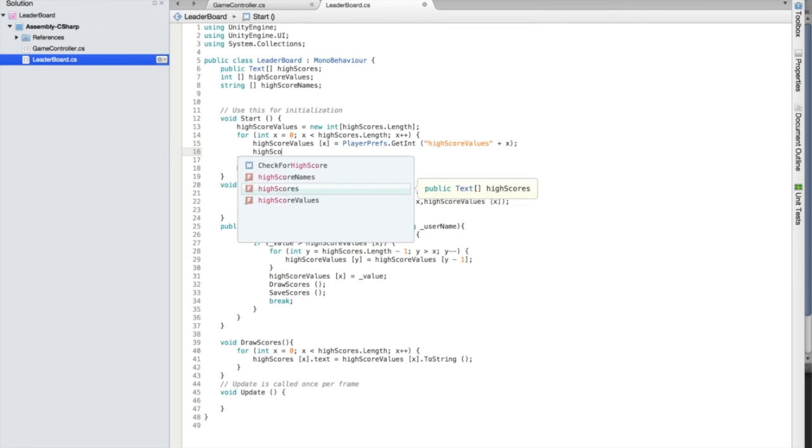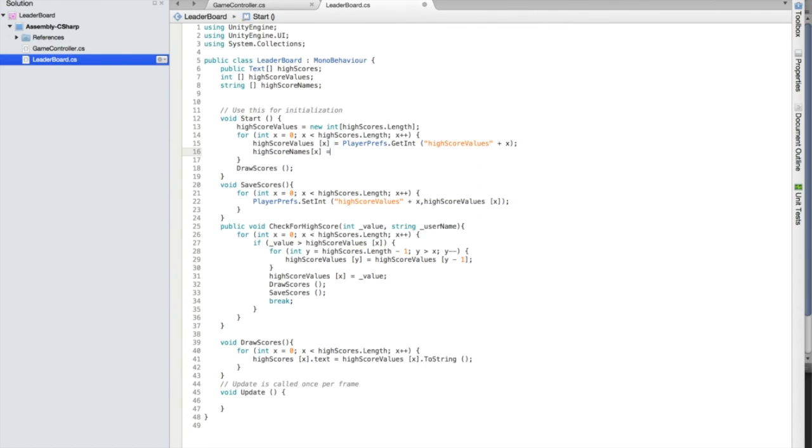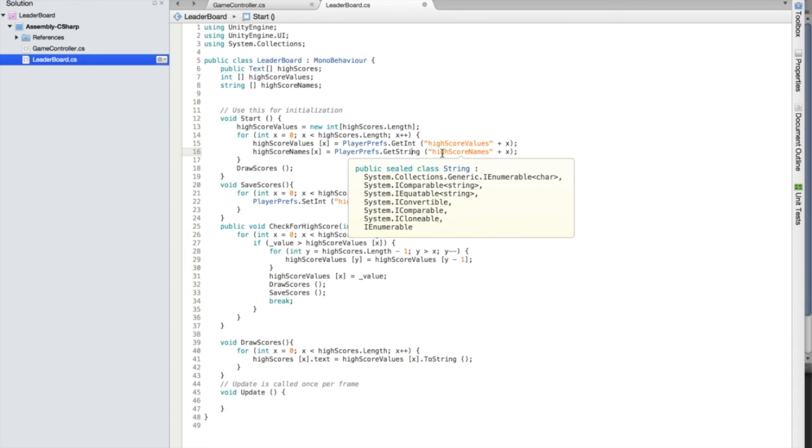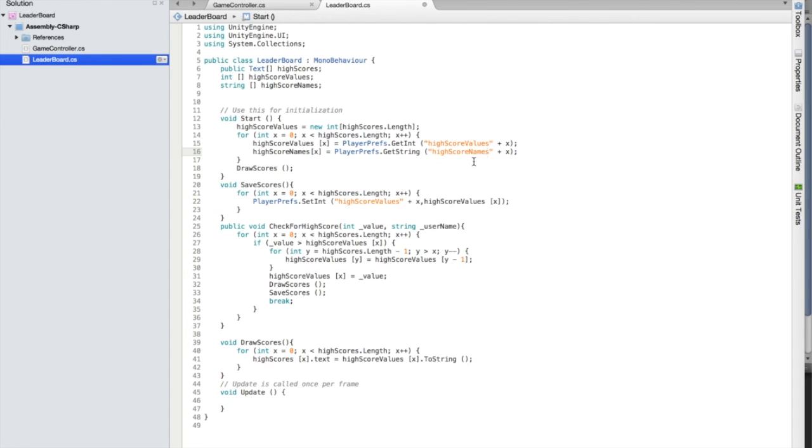So high score names of x equals high score names plus x. Right? And this is going to be a get string, which will be our player's name. And again, it's the same thing. We're adding an x because we're going to have 5 different high score names stored in player preferences, or player prefs. And when we're done with this thing, we'll talk about a better way to do it. But for right now, this is going to work, and it illustrates the point.